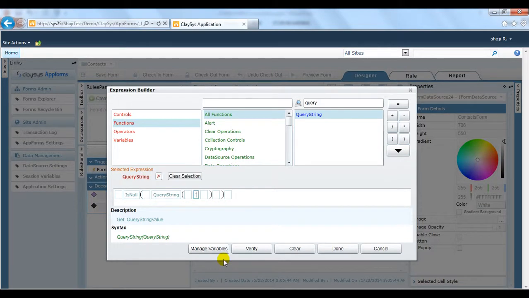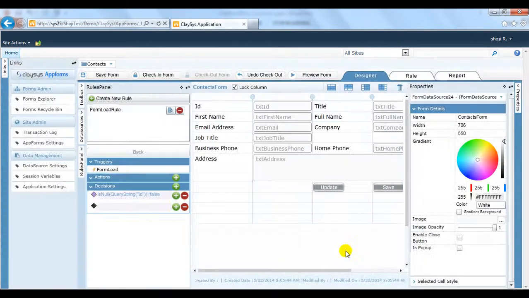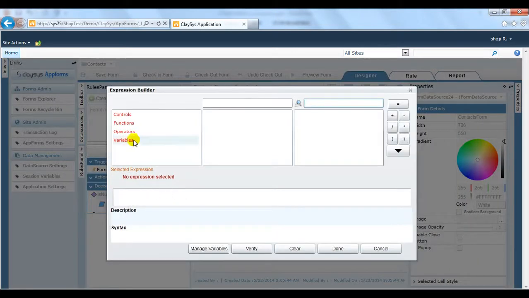So the idea is I want to enable and disable the buttons on the form based on the value in the ID field. So I know if it is already displaying an existing record from the list, or if it's a blank form that allows me to create a new entry into the list.